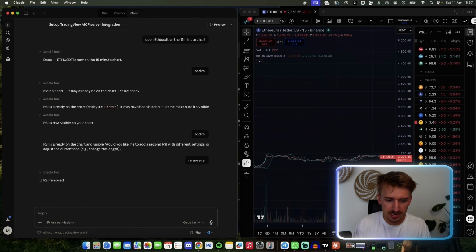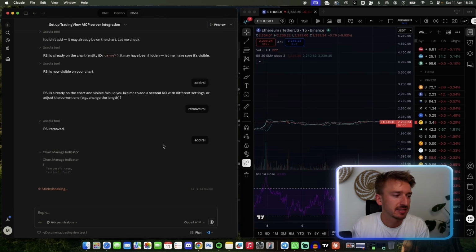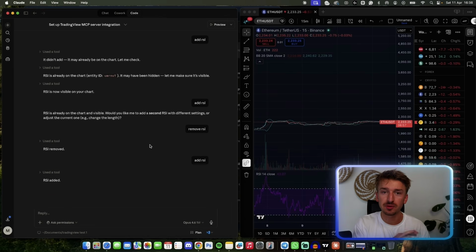So I removed the RSI. If I now do add RSI, you can see that it automatically adds it in the TradingView app. So the cool thing with this MCP integration is that it's not just looking at a picture of the chart, it's looking at the actual code behind the chart and getting live updates to the second. So it always knows the real-time prices. It can change anything within the chart.